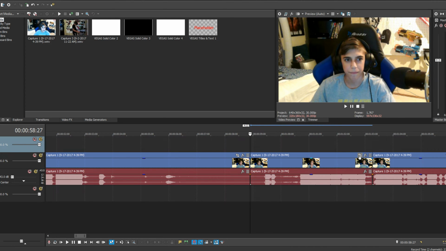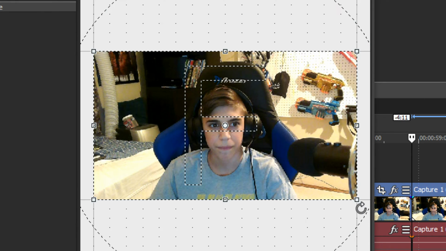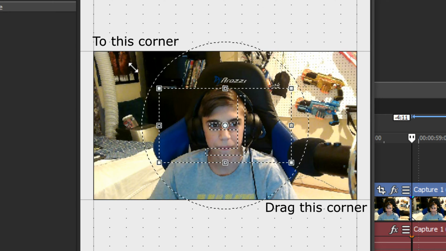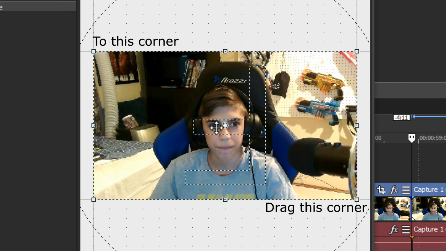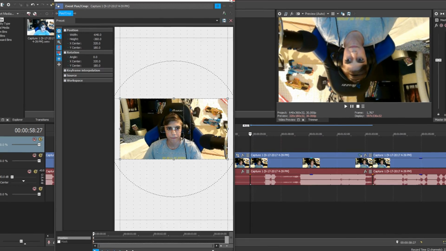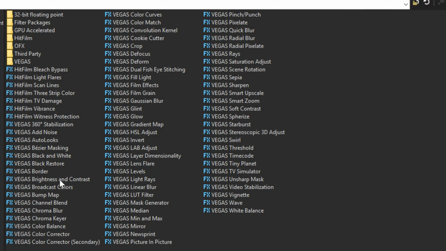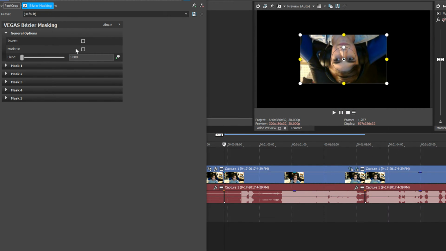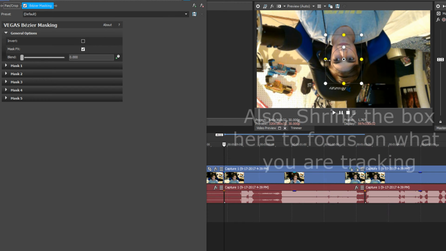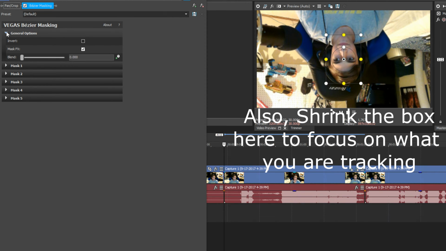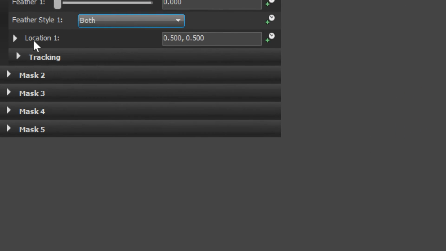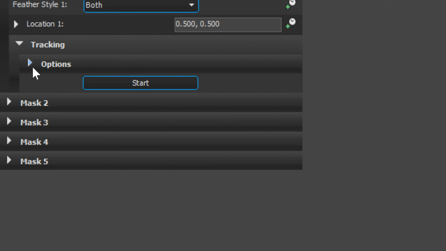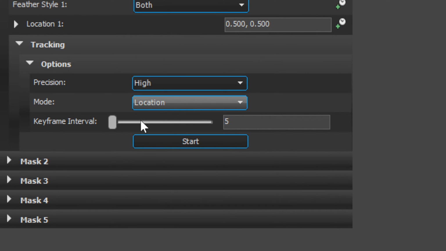So first, what you got to do is go into the event pan and crop, flip this video upside down and backwards, and then you go out of that, go into effects, add bezier masking, and then you probably want to turn this mask FX off in the general options tab, and then you go down to mask tracking.